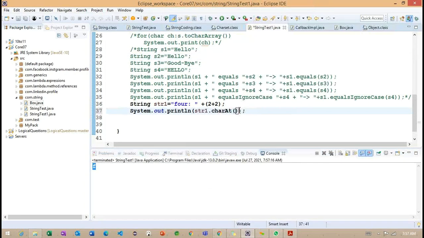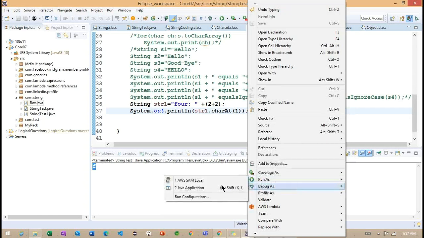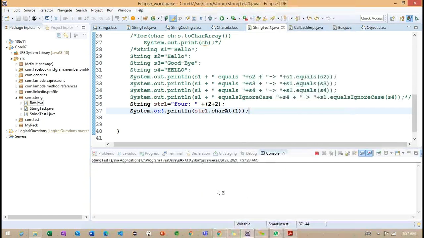In the same way, if I provide 1, it will print O, because this particular O is defined in the first location.